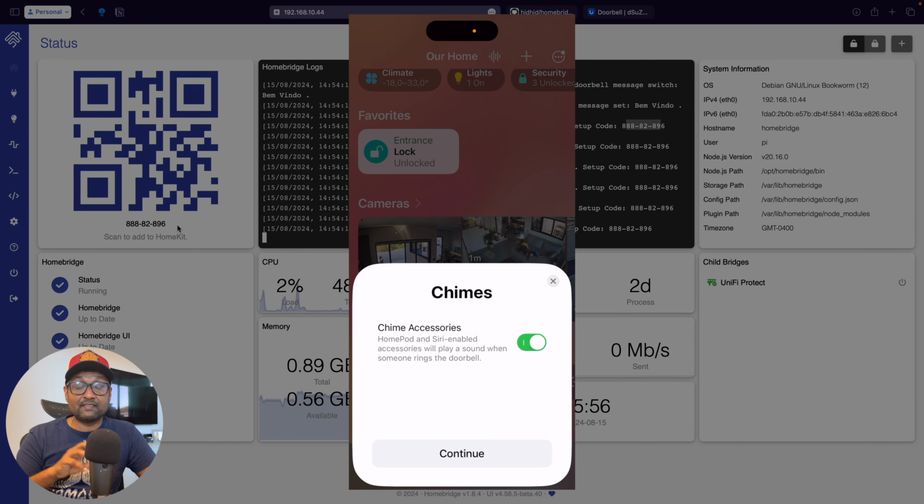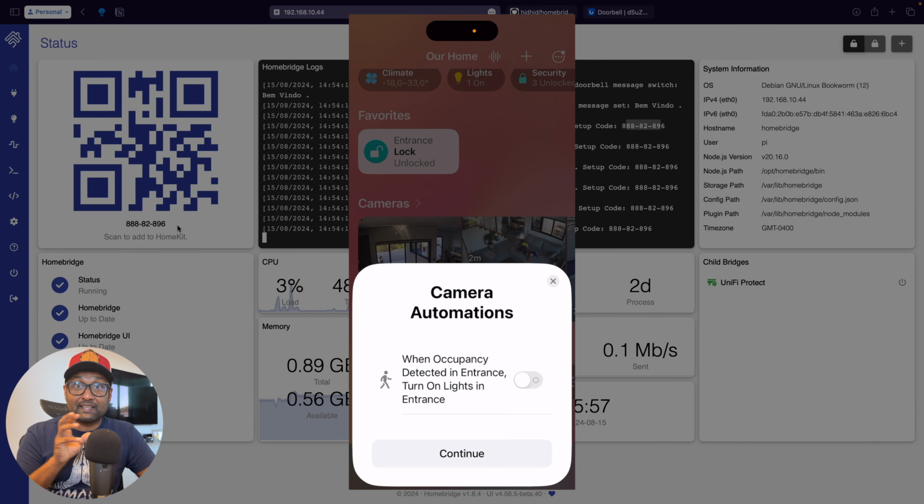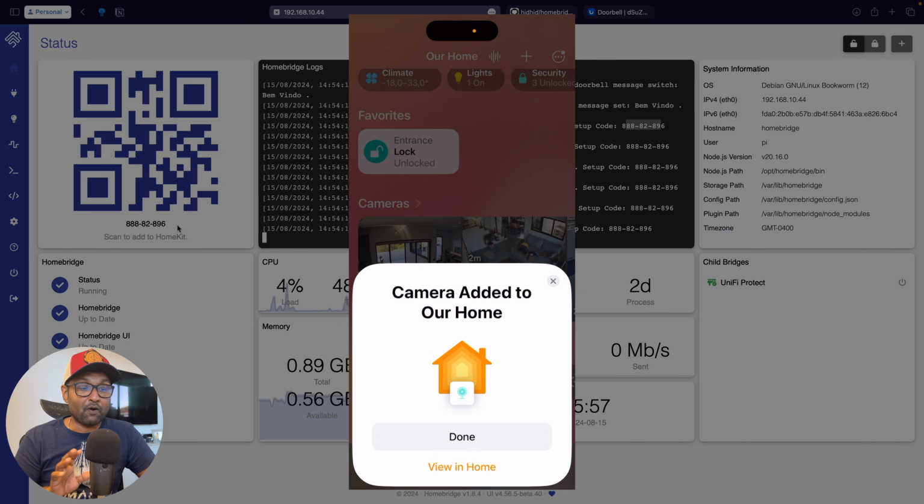Chime accessory. So in this case, it automatically goes to the HomePod mini. And these are all of the doorbell messages that have been imported. So that's why it's critical to configure everything within the UniFi Protect app or the UI. Tap on continue. Now with the camera automations, you can go and enable it, but I'm not going to enable it right here. I'm going to tap on continue, tap on done.